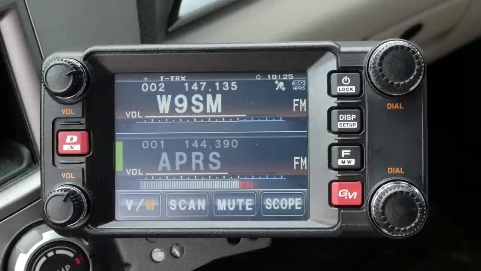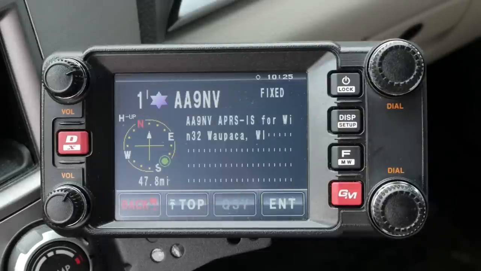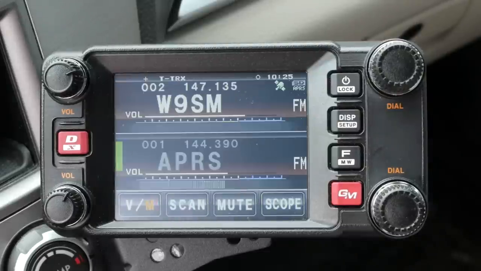Well, Yaesu's FTM-400XDR is a very popular dual-band mobile radio that features some extremely sophisticated APRS features. APRS, or the Automated Packet Reporting System, is a real-time tactical mode that allows you to transmit your geolocation and send and receive short messages and beacons.